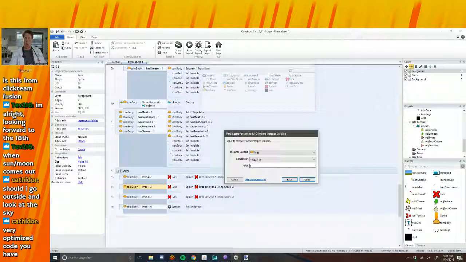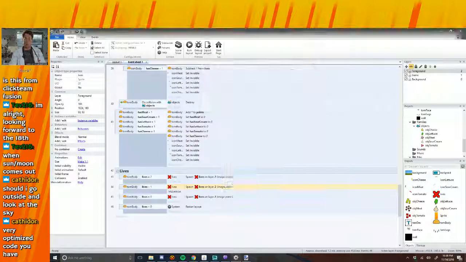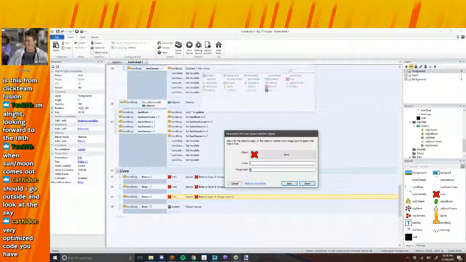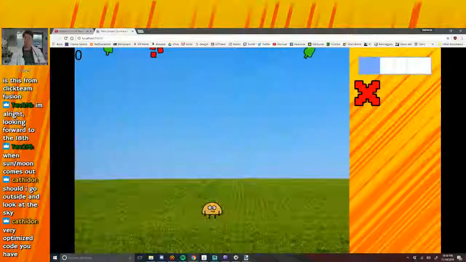So the lives are 1. The lives are 0. Image point 1. And then image point 2. Let's see. Theoretically, the game should work now.